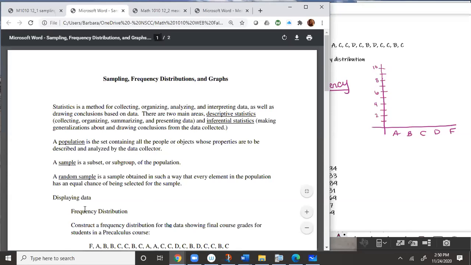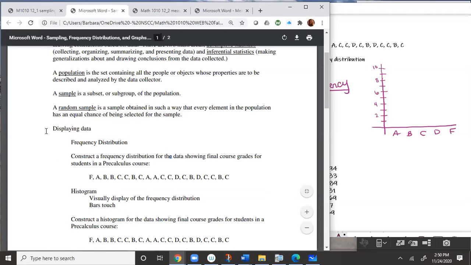So we can display the data in several methods. We're going to go in this video, we're going to review how to do this. I'll work this out with you.